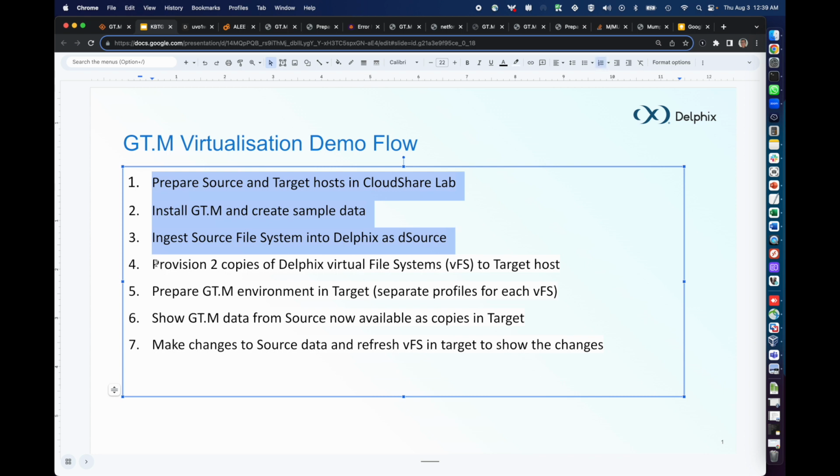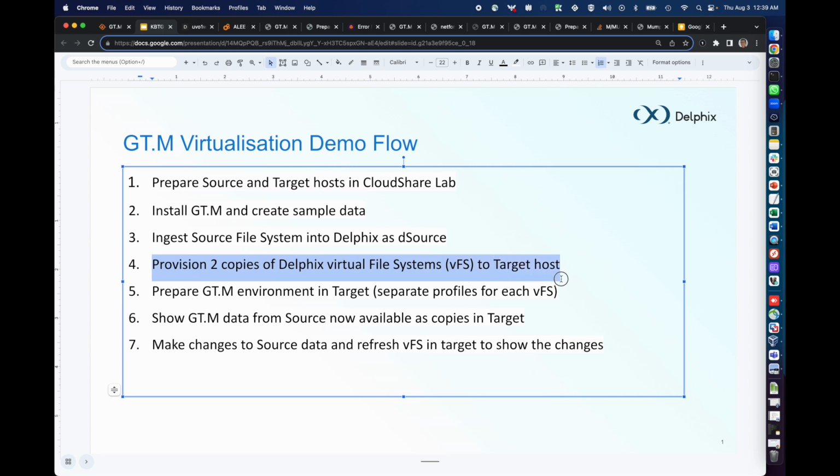And from here onwards, in this particular video, I will be showcasing the provisioning of 2 copies of this virtual file system to the target host. And we prepare the GT.M at the target site to be able to access the data from our virtual file system. And then we show that the data from the source is indeed now available as copies in the target. And last but not least, we will make changes at the source side and then refresh the virtual data in the target server to show that the changes are reflected in the virtual file system upon the refresh.